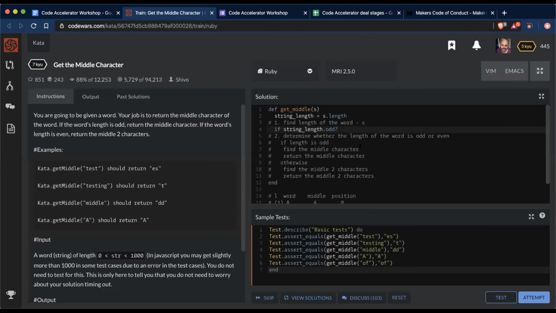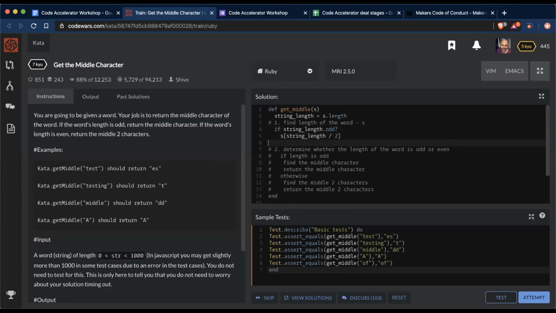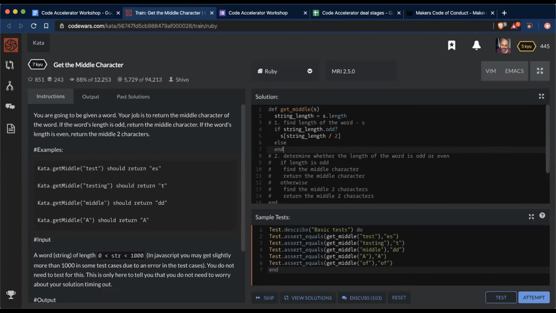So if it's odd, then I'm going to find the middle character. So as we played around, we know that we can access from the string length divided by 2. I'm not going to do anything else apart from just finish off syntactically this if condition.